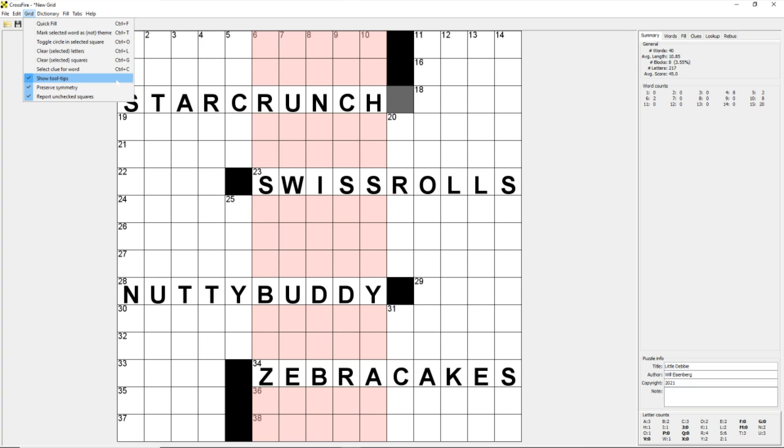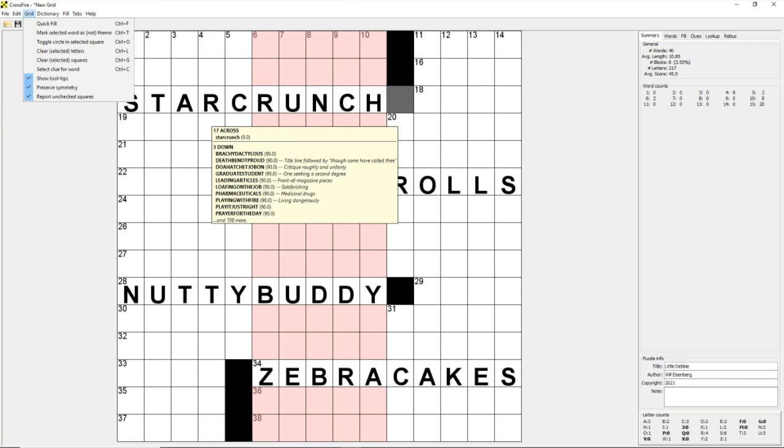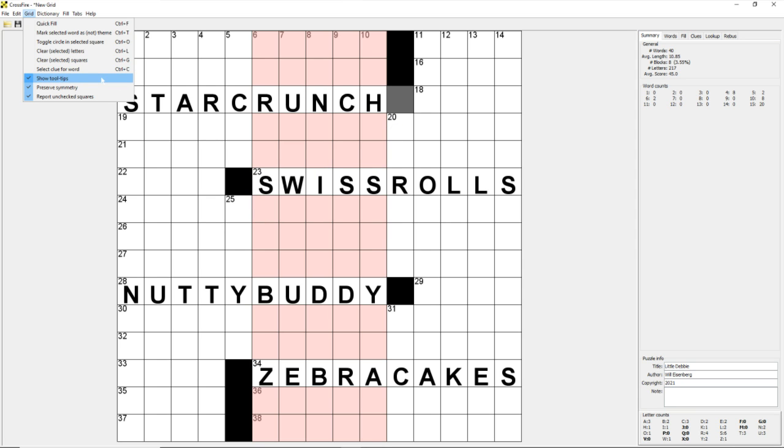Tooltips here is just going to allow you to mouse over and see what words you've got in, possible clues and stuff. So that's pretty nice. I typically leave that checked there.